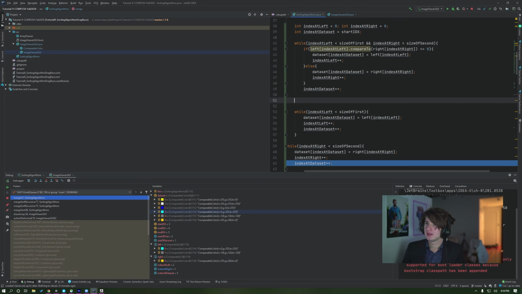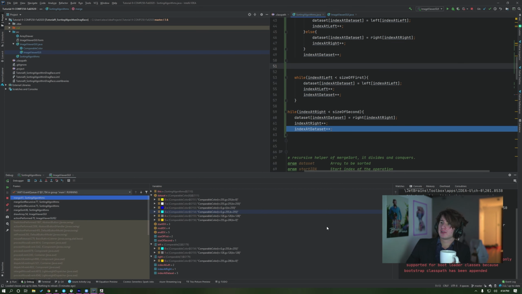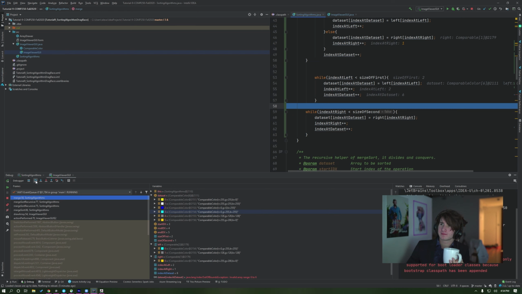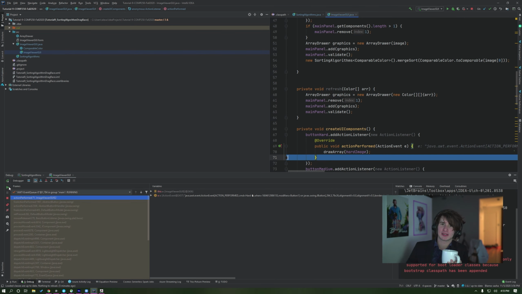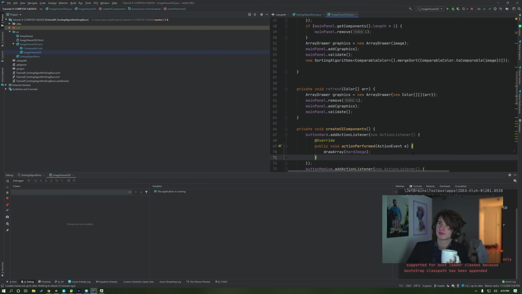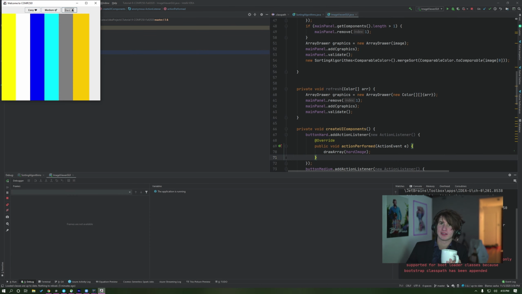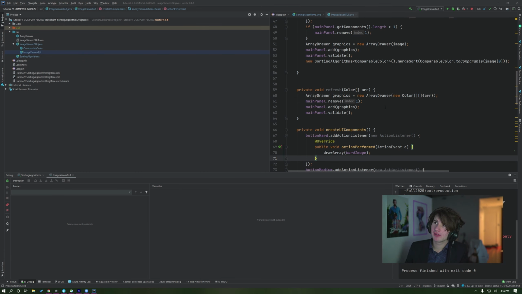So that's what CompareTo does, and now it's sorting my colors, and the little section of the data set which we were working with is now sorted. And we go through, and we keep sorting it, and eventually the whole data set will get sorted, and we can see it reflected here. And that is the function of MergeSort.